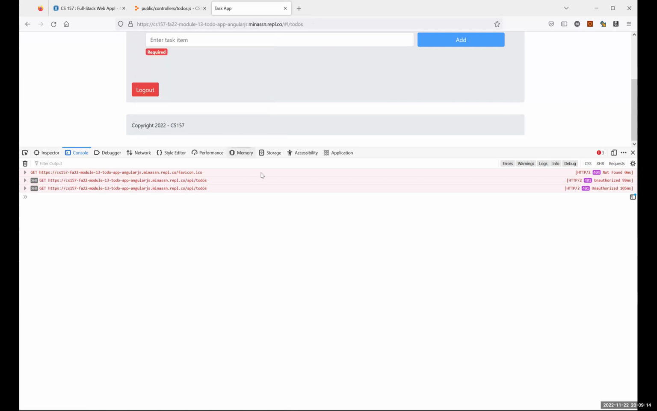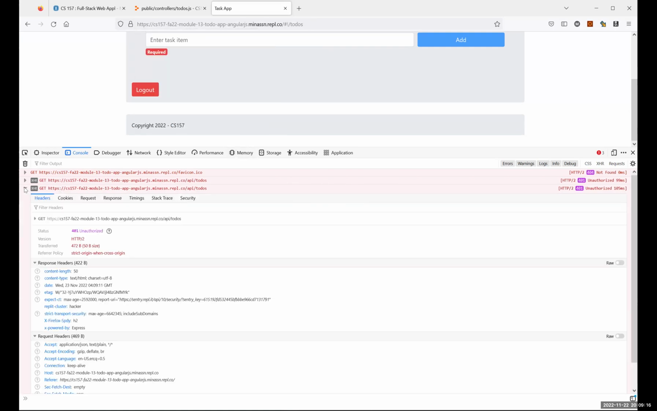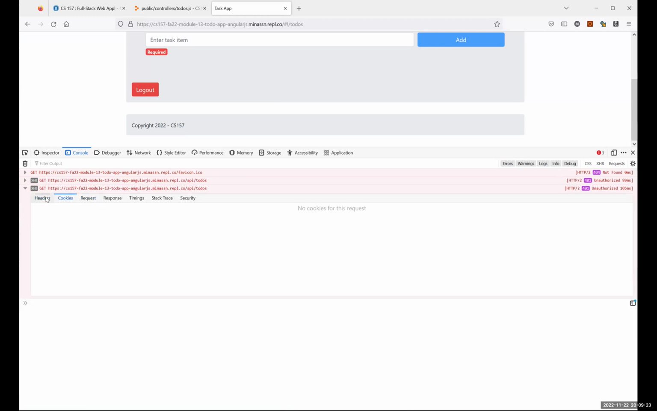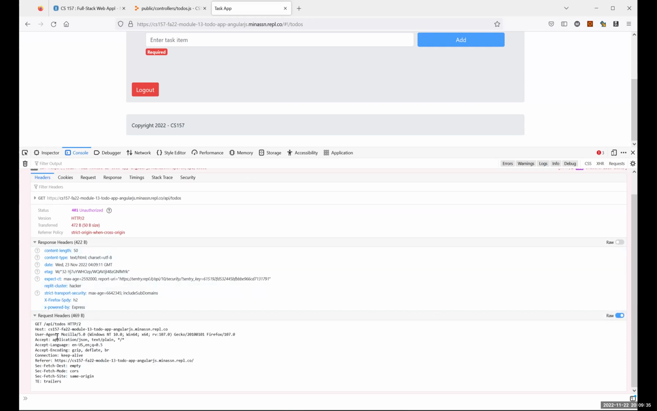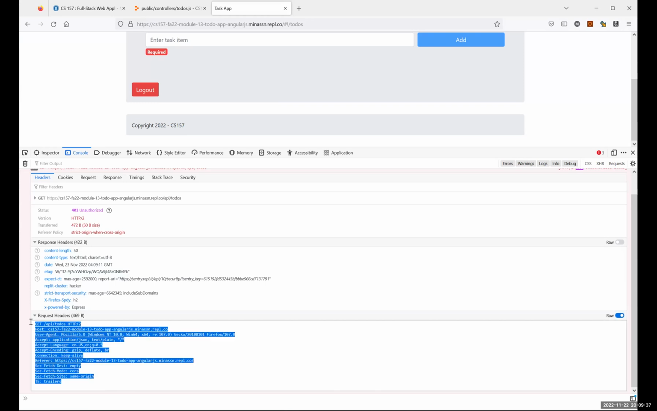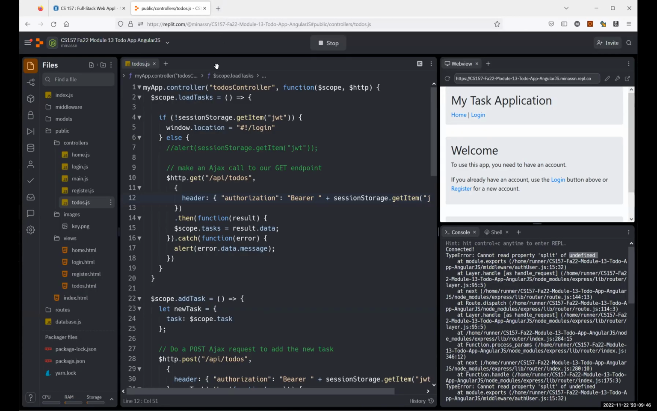Okay, so we have our AJAX call here, which is a get request. And are we setting the header? Are we sending the header? The authorization header. Request headers should be here. Do we see authorization? No, we don't see authorization. So obviously it's not gonna work if it doesn't send the headers.